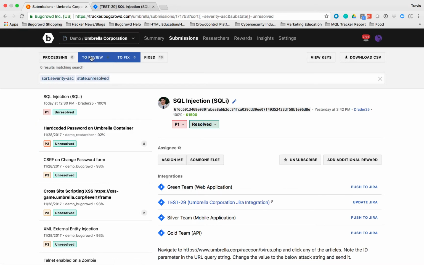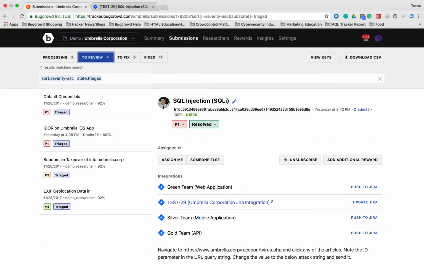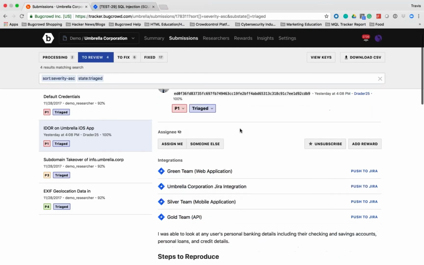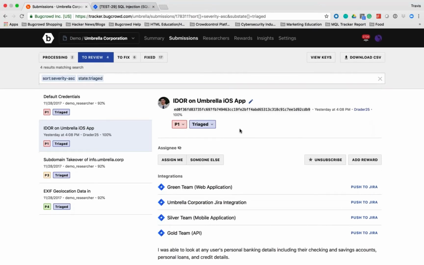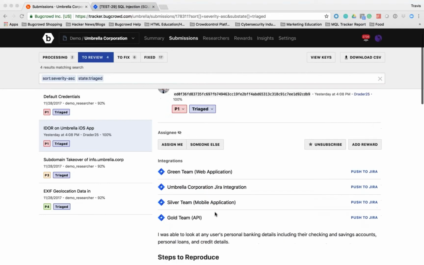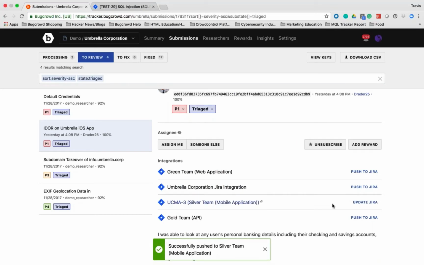Beautiful. We'll go ahead and move on. And I want to show you another instance, and this would be the multi-Jira project instance. So for this instance, we're looking here at an IDOR on the Umbrella iOS app. So now that I've identified, hey, this is on my mobile app, I want to not push this to all of my team members, but just to the team responsible. And that's here, this mobile application. The Silver team is responsible. All I have to do is simply push to Jira, and it creates a Jira integration here.